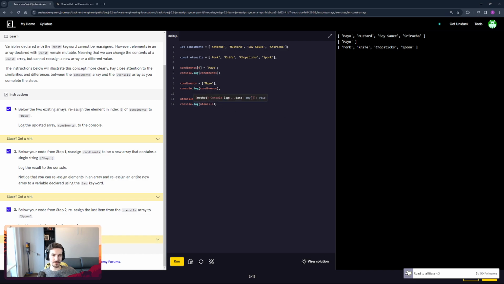Okay. What if we do -2? And chopsticks, yeah. Okay, so we have to do it with the length method.